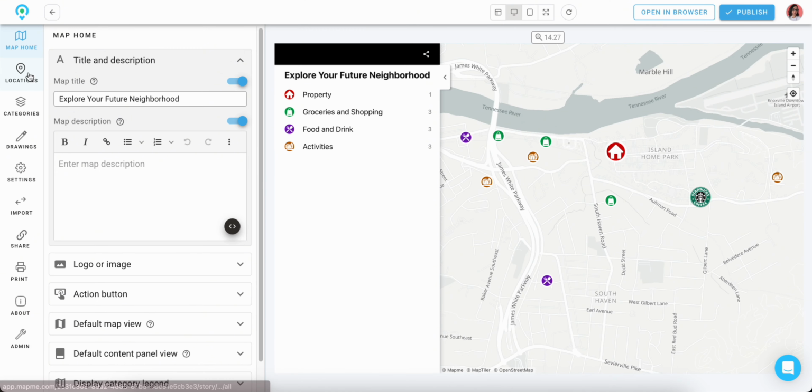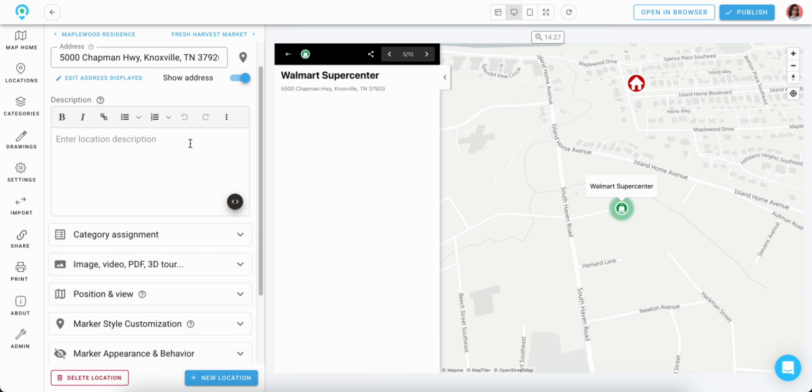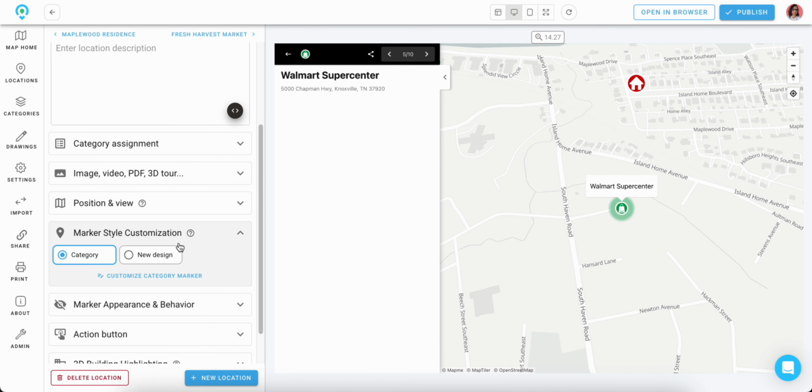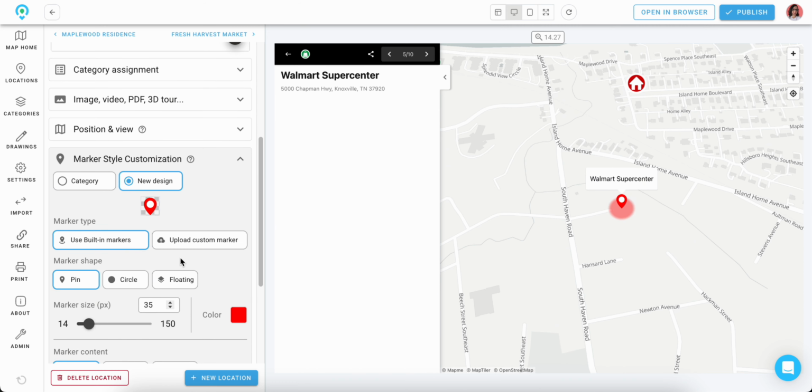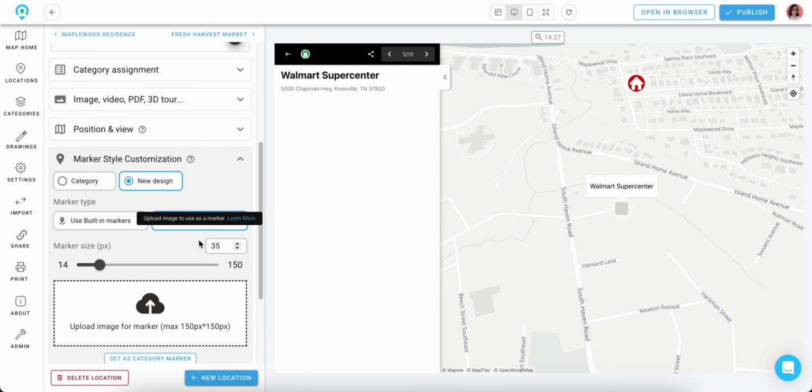To customize a location marker, open the location and go to Marker Style Customization. By default, it will use the style from the category, but you can switch to New Design to customize it separately. You'll see the same customization menu as before. For this example, let's upload a custom image.